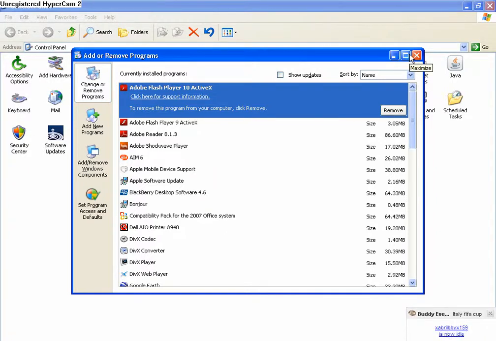You never want to go in it and just press delete or something, because that will leave traces of the program behind, empty registry keys, which will slow down your computer and they add up, and it's horrible. This is the safest way.